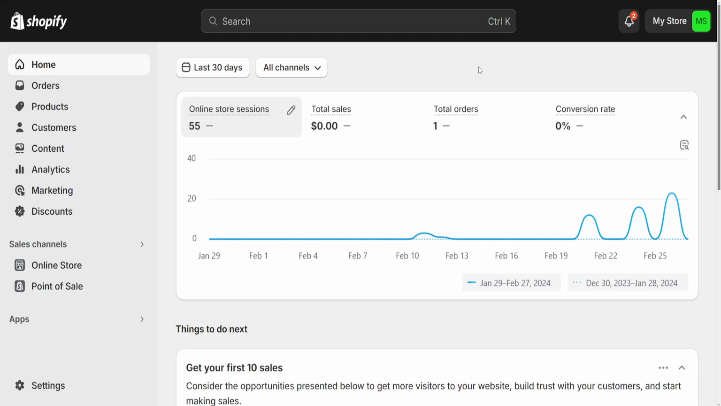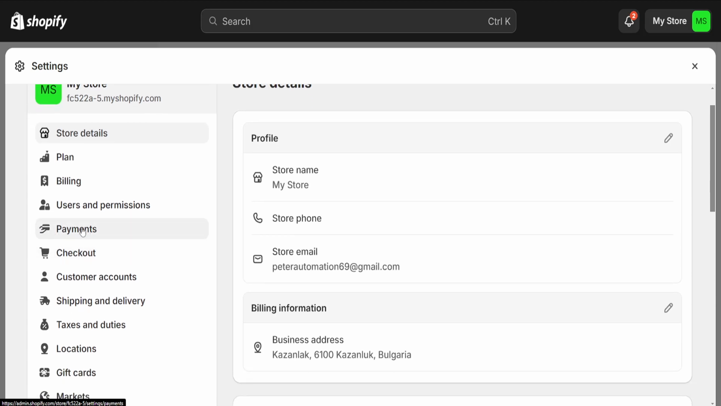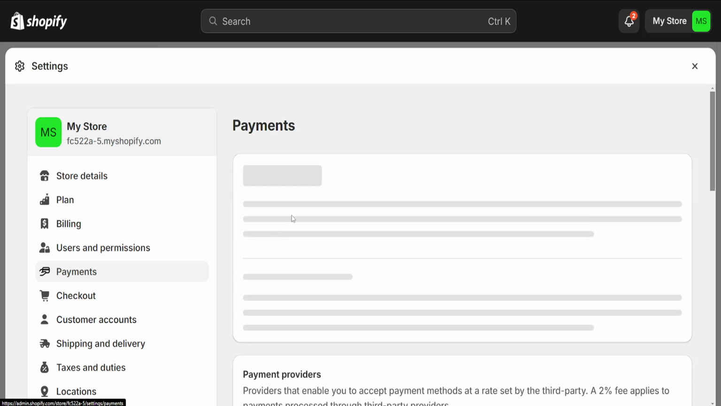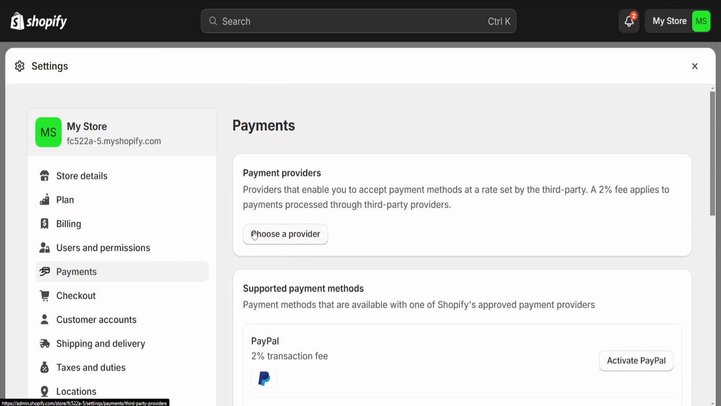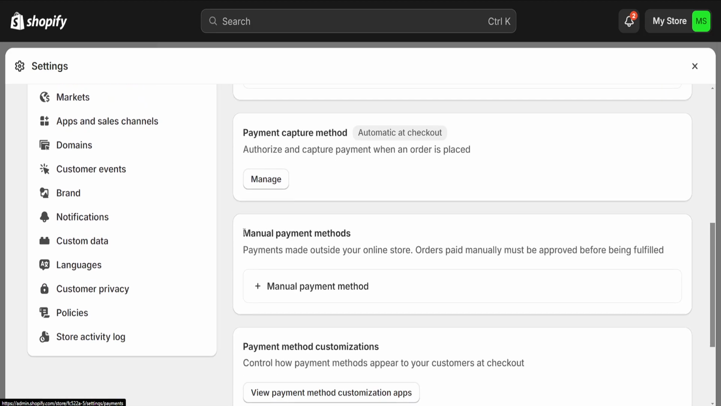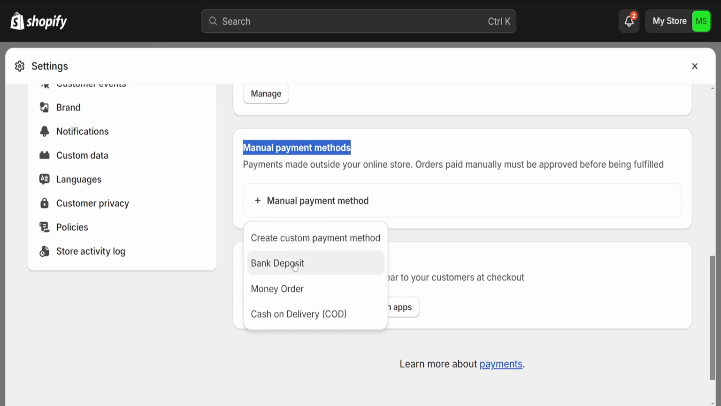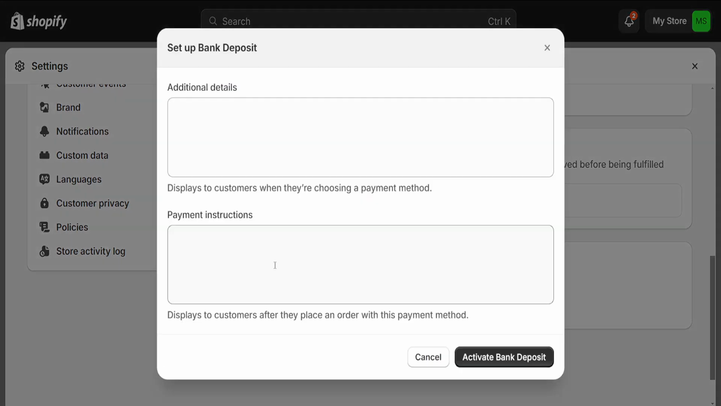How to add Skrill as a payment method on Shopify. So from the main page of Shopify, we want to click on settings from at the bottom of the left corner, and right here we are going to go to payments. Now from the payments page, you probably won't find it in choose a provider, but what you can do is do manual payment methods, and we will click on manual payment method, and here we will choose bank deposit.